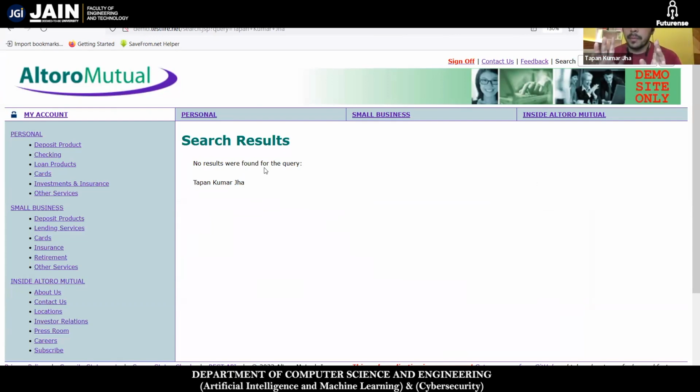So getting the point. It means here we are entering some information, it reaches the server, and it reflects back in my browser. So there is a possibility that cross-site scripting can be possible. Now how is it possible? We need to enter a malicious script in the place of Tapan Kumar Jha. So I'm just writing one small payload.